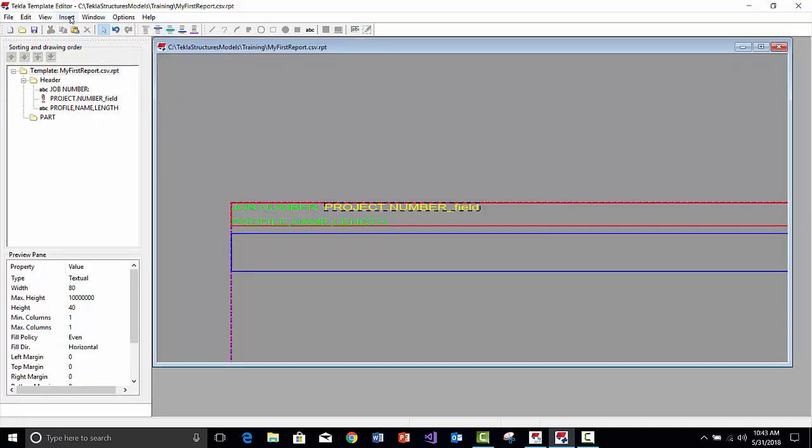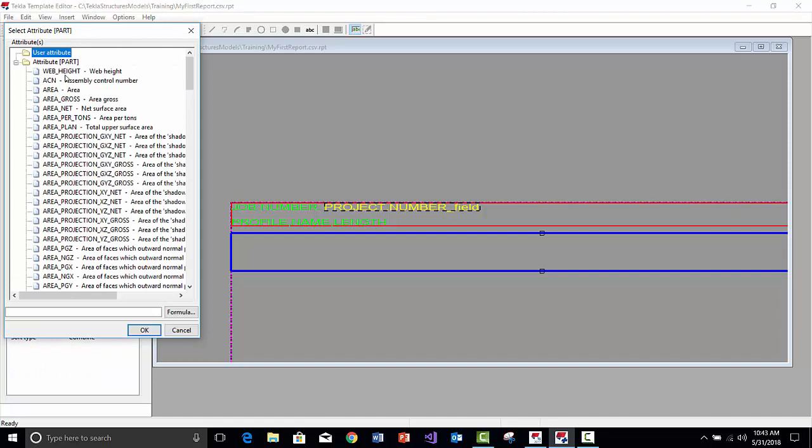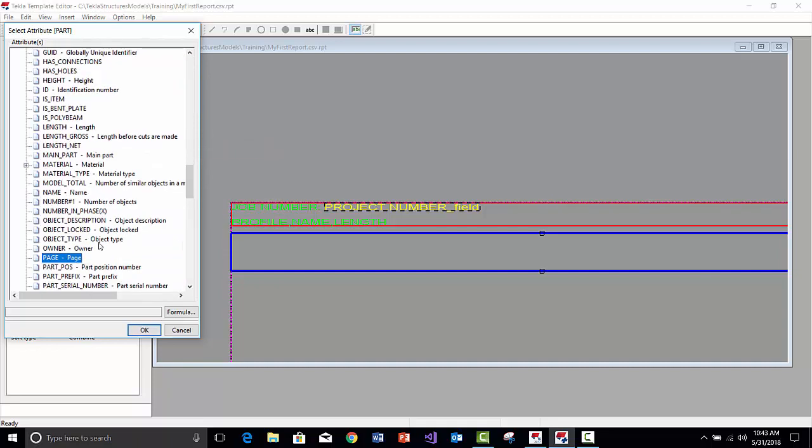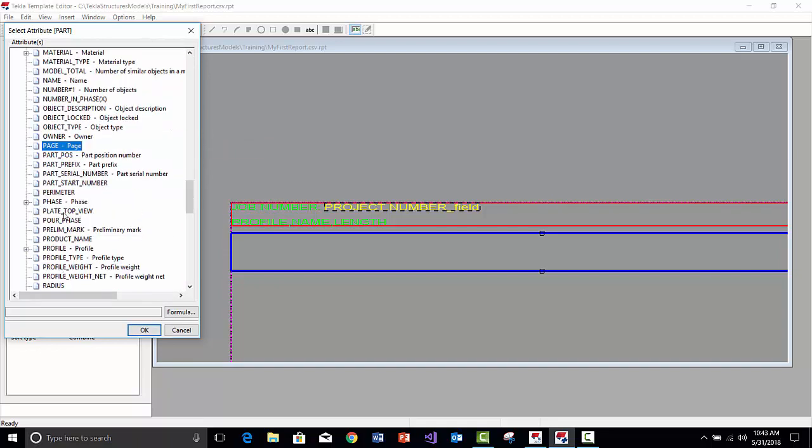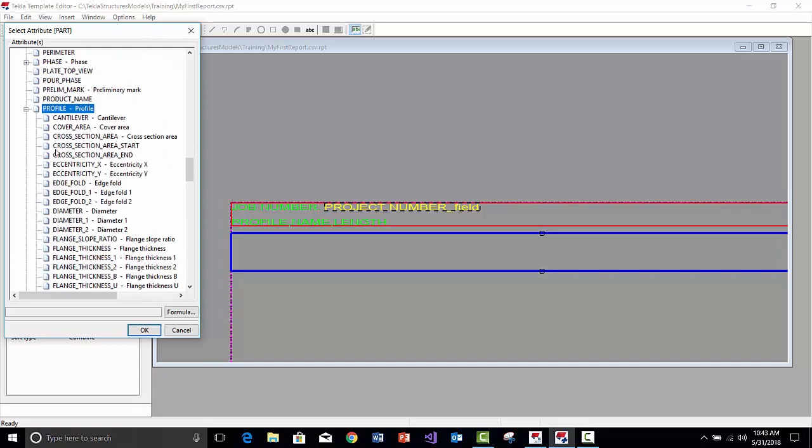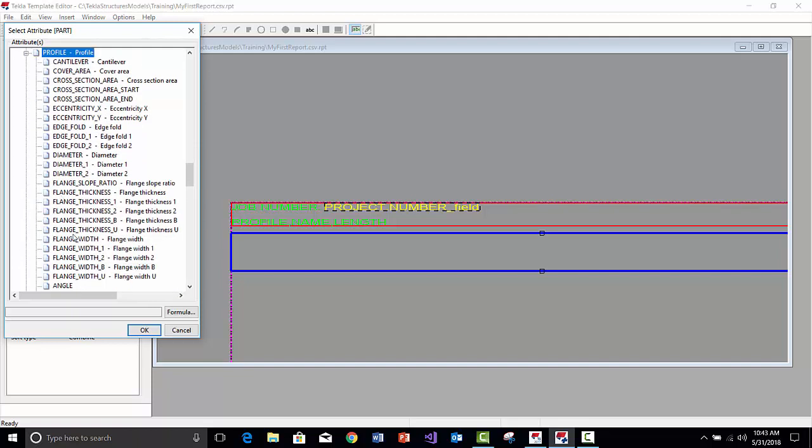Now when I insert value fields, so if I say insert value field and then I pick in this area here, notice that it gives me all of the attributes that are associated to the row type, which in this case is a part. So the first thing we were looking for is profile. If we just press P here, it'll bring us down to that location where the P's are, and we can go ahead and select profile. If you see a plus icon next to the property, it unfolds some additional sub-properties. This is great.